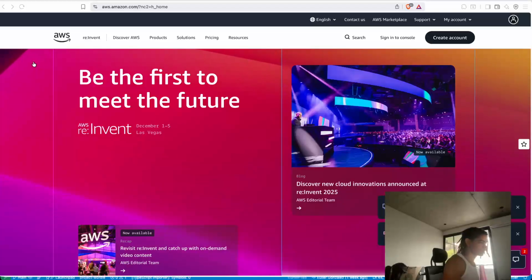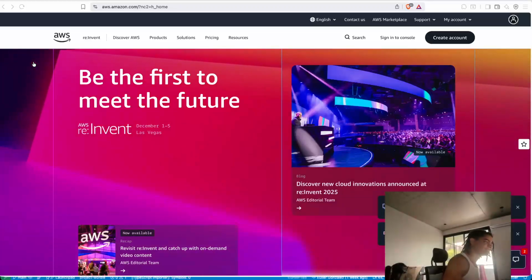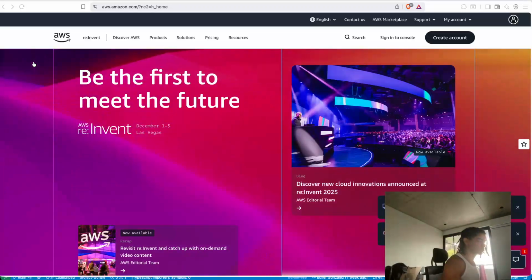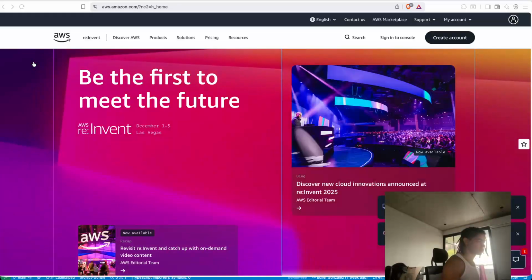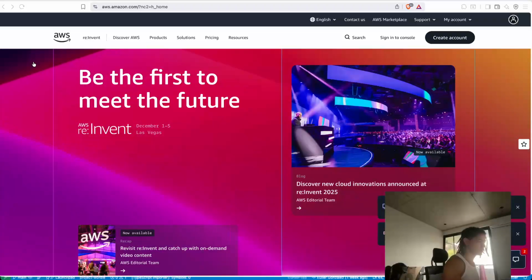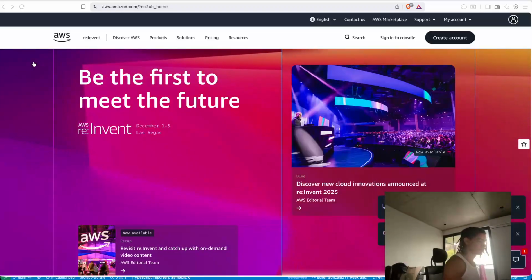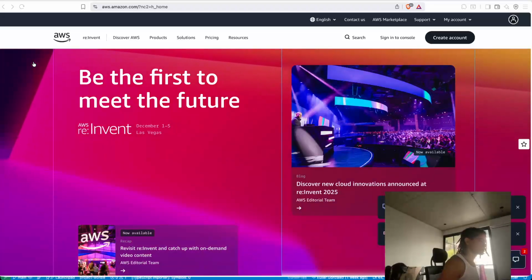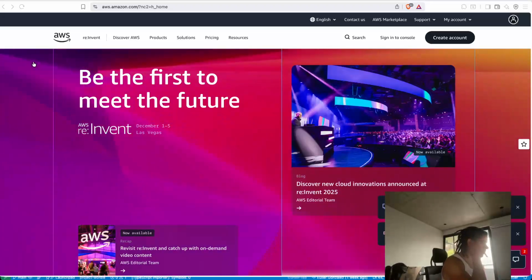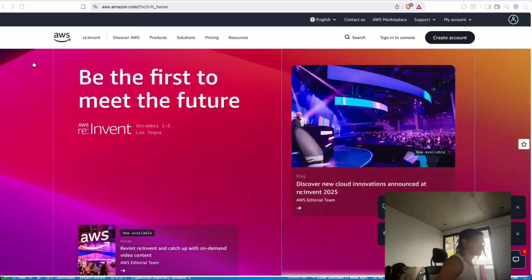So now services like Dropbox, Airbnb, Netflix, and the whole industry are using AWS, right? Netflix, Airbnb, or even NASA.